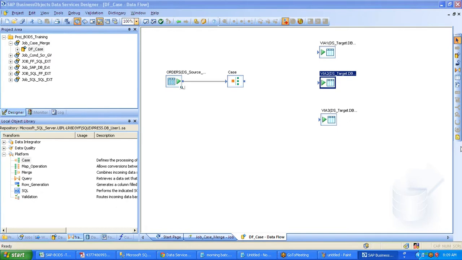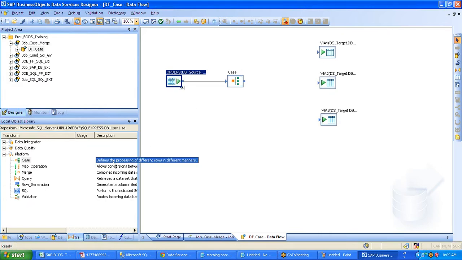So you have to remember that you have to foresee what you're trying to do. In our logic here, we are trying to split the data into different sets based on a valid business reason. If you look at the definition, it says it defines the process of different rows in different manner. If you convert that into simple English, it splits a single data set into multiple data sets. Even looking at the graphical representation of the case transformation, you can easily understand that it splits a single data set into multiple data sets based on the business logic.